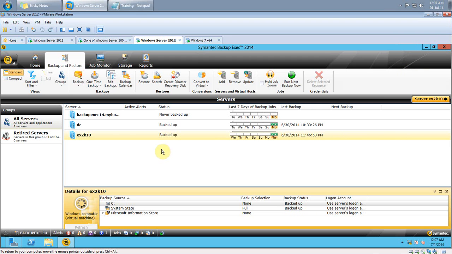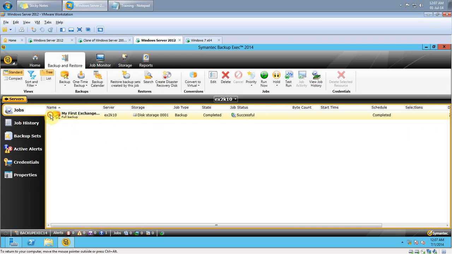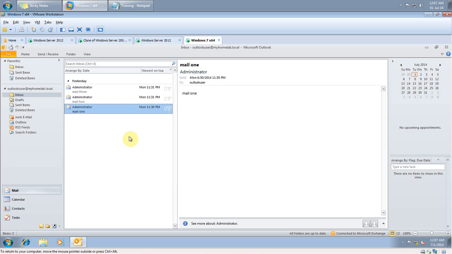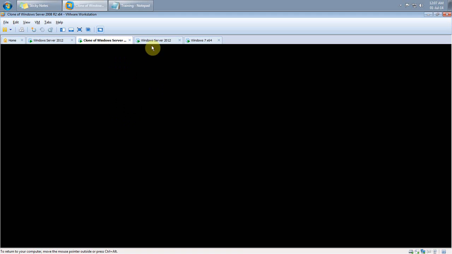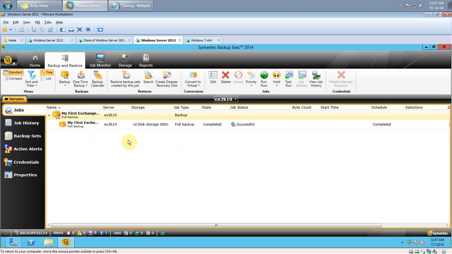There, my full backup has been completed. I will just double click my Exchange server. There, the full backup has been completed. Now what I'm going to do is delete the mail that I received from my administrator. No problem, I still have the full backup, so it doesn't matter whether I delete or not. That's not going to make an issue.